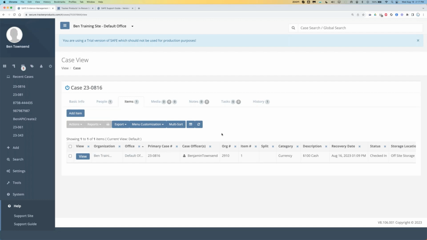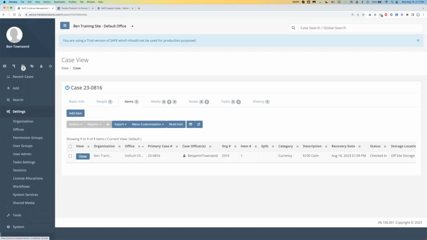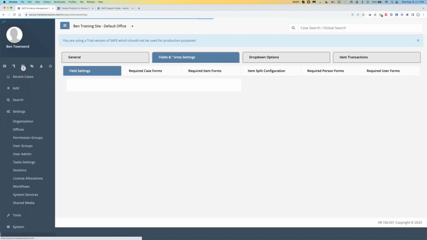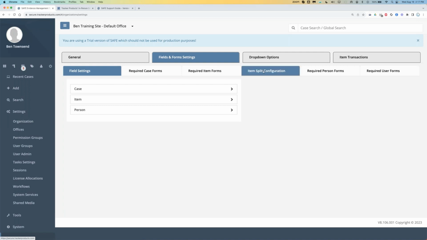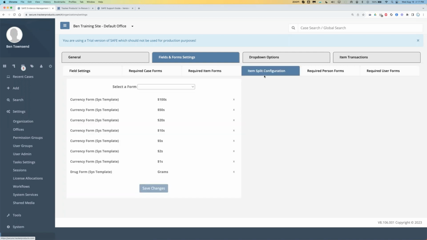It does not work with text fields, because if somebody were to write $100 bill into a text field, I cannot, with any reliance, manipulate that text in order to make it to be what it needs to be. So we're only talking about number fields that can be manipulated. So the first thing you have to do in order to get this to work is go into settings organization, go to forms and field settings up at the top, and then go to item split configuration. The item split configuration is the new area that we created to allow this to be done, okay?